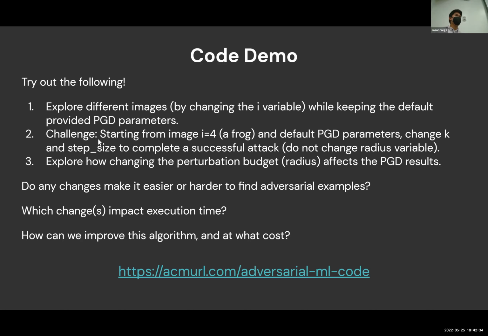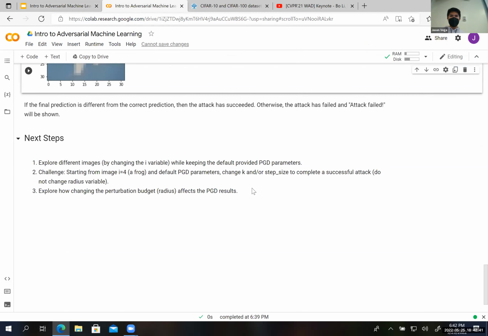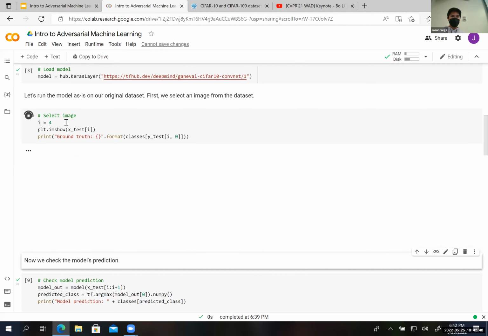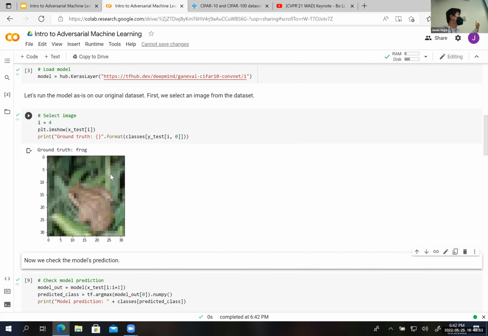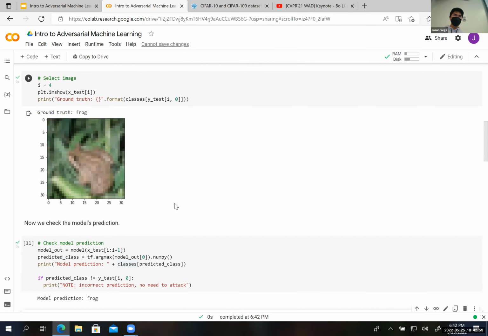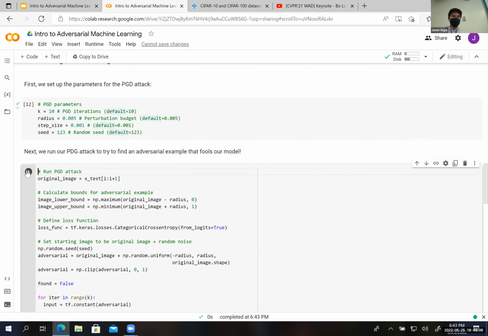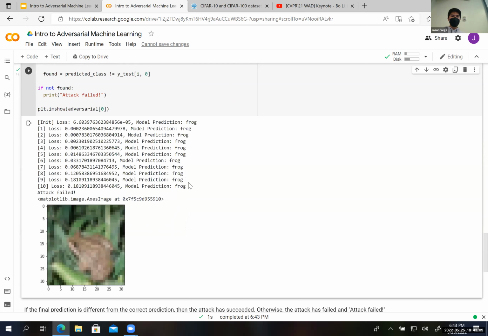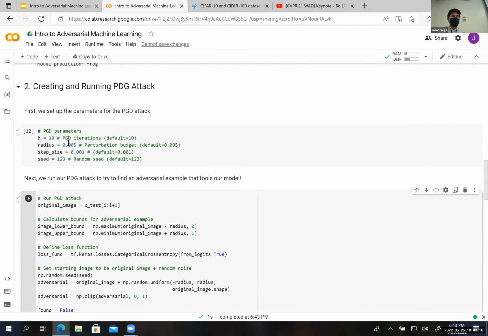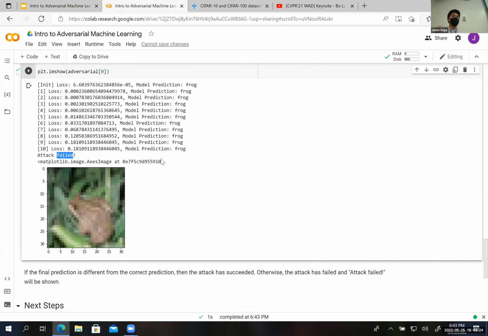And then the second one is going to be a little bit of a challenge. So I'll start that now. You're going to go up to here and change this to I equals 4. So you should see a frog image. It's a correct prediction, so it's eligible for an attack. And what you're going to note is that when you actually run the attack, it fails. It fails because, with the amount of steps that we specified and also other parameters, it wasn't able to find a successful example within 10 steps.